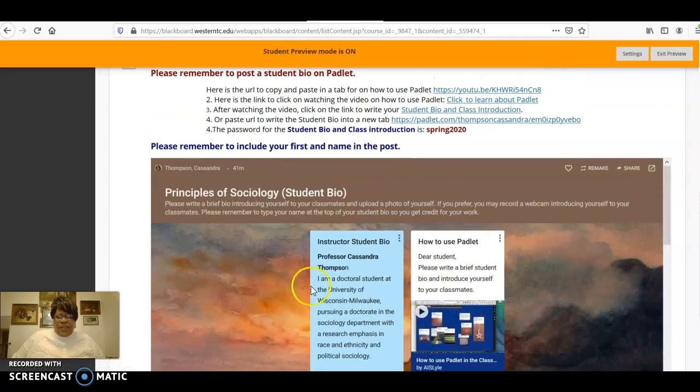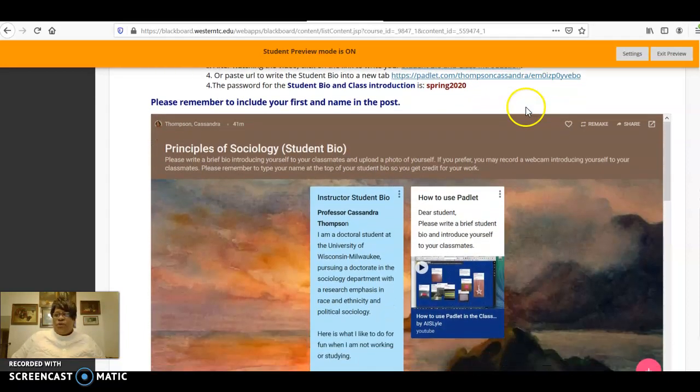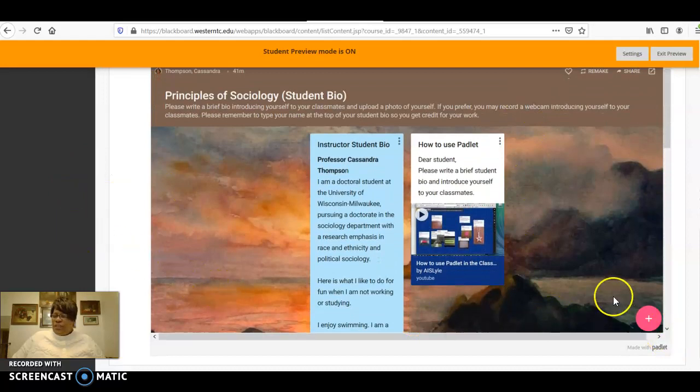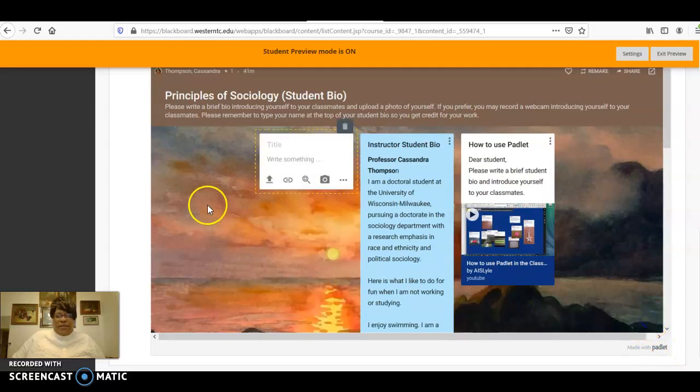And with the student bio, remember, it's spring 2020. That is the password. So the only thing you'll need to do is just click on the plus sign here, and you'll give it a title. You can write student bio. You can write your name. Make sure you give it a byline. Okay, your name, and then post your student bio.